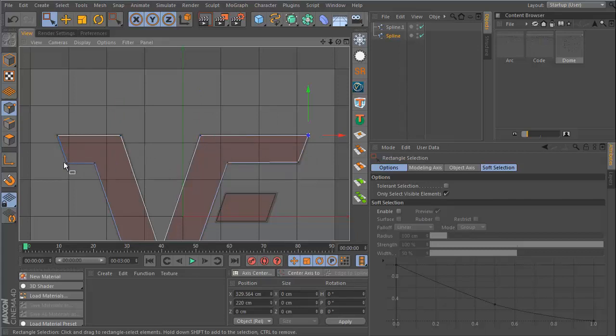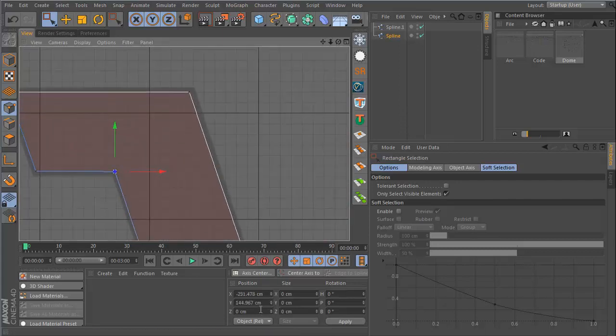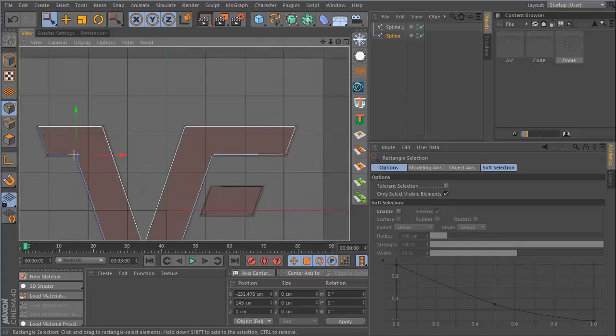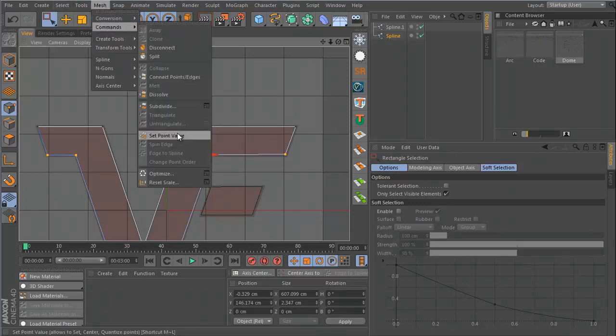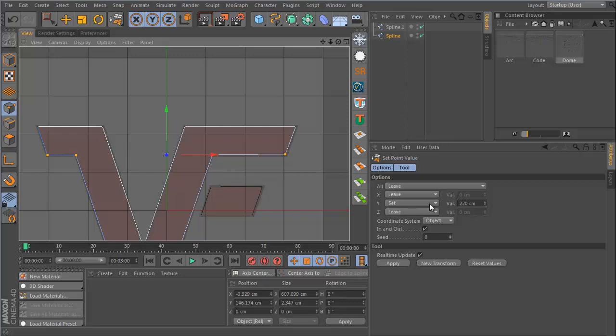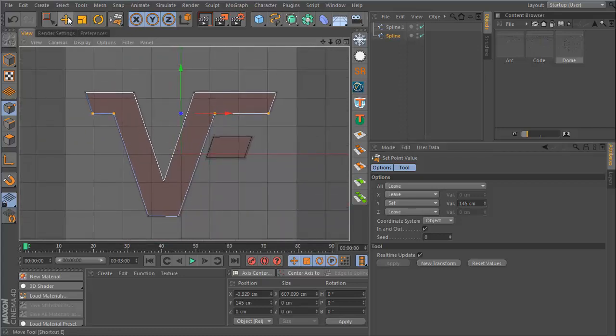I can do the same for these points along here. So if I get this point, for example, for reference, this is on 144.967. So let's round it off to 145. And then let's select all of these points right here. Let's go to mesh, commands, set point value, and let's set the Y value to 145 and hit apply. And now all these points should now conform to that one vertical, horizontal line. Okay, looking pretty good.